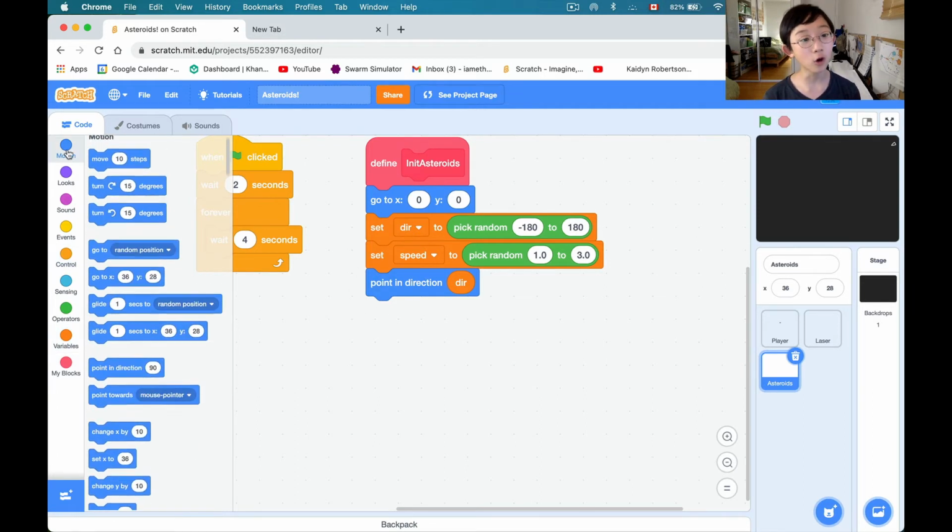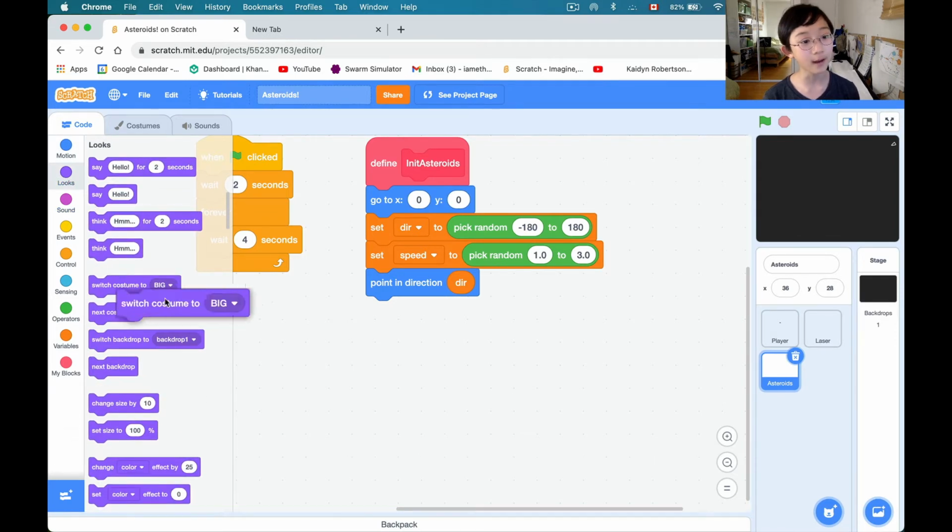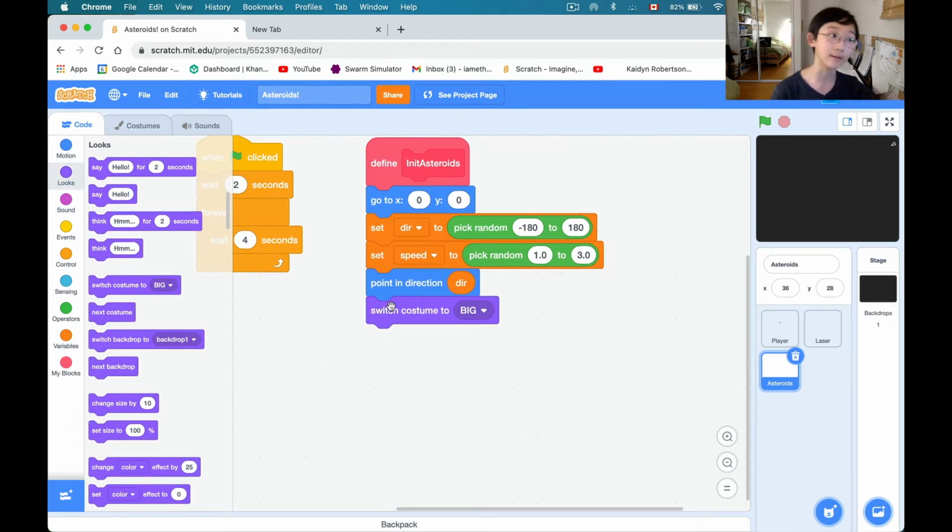Now let's make it go to the edge of the screen by going to looks, and I'm going to switch costume to big so it can go off the screen without annoying Scratch.